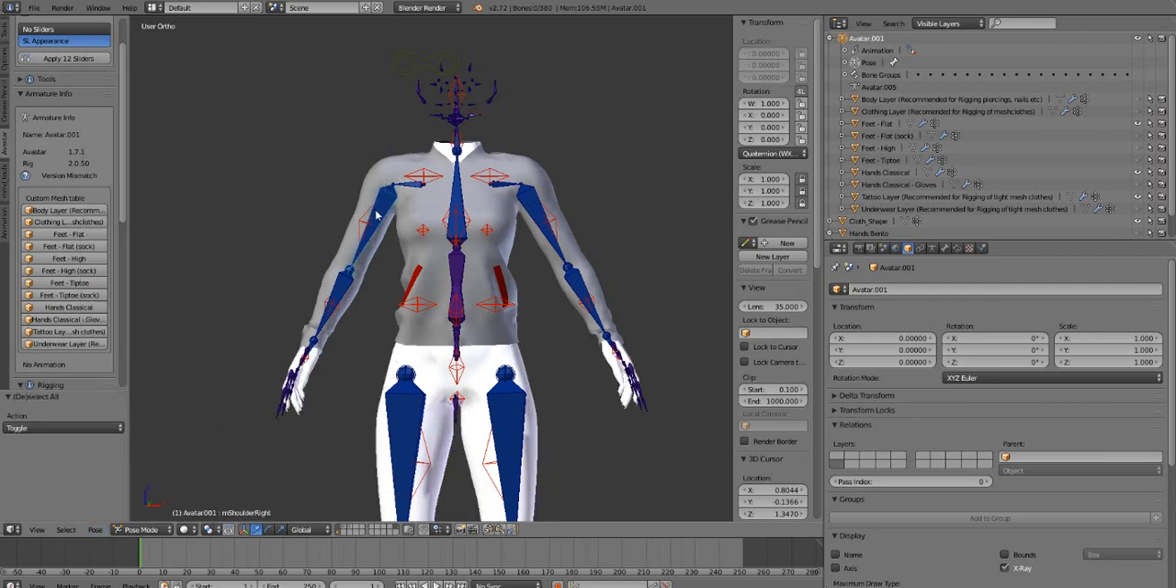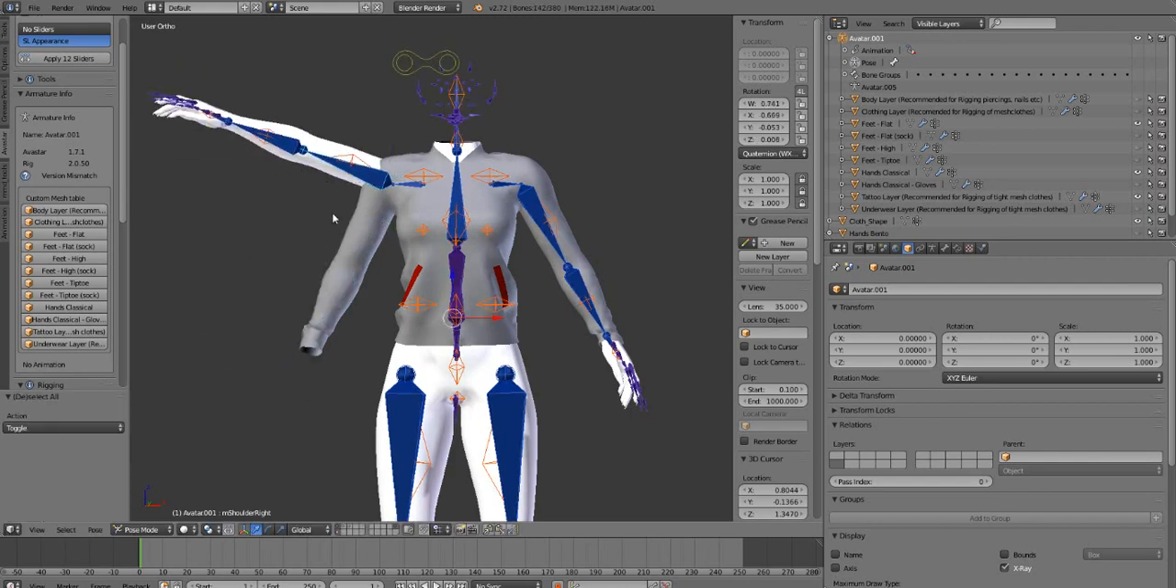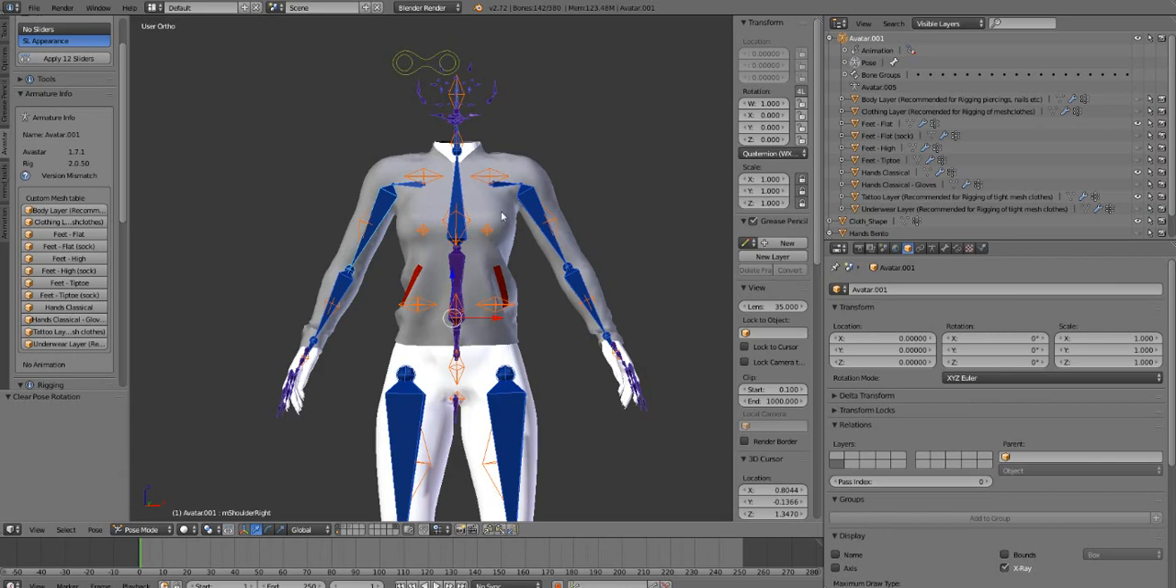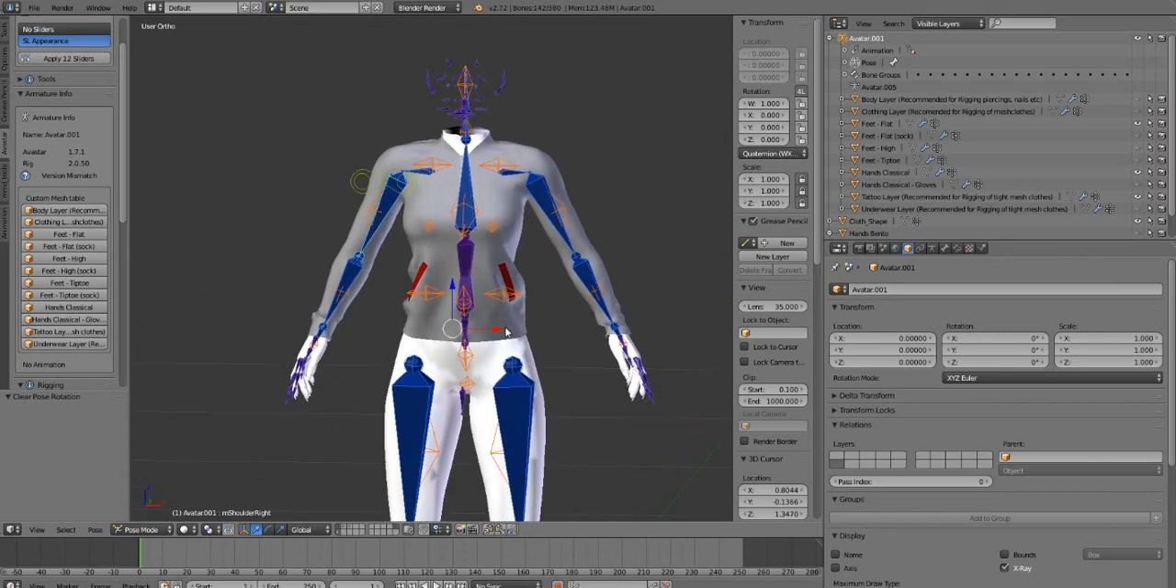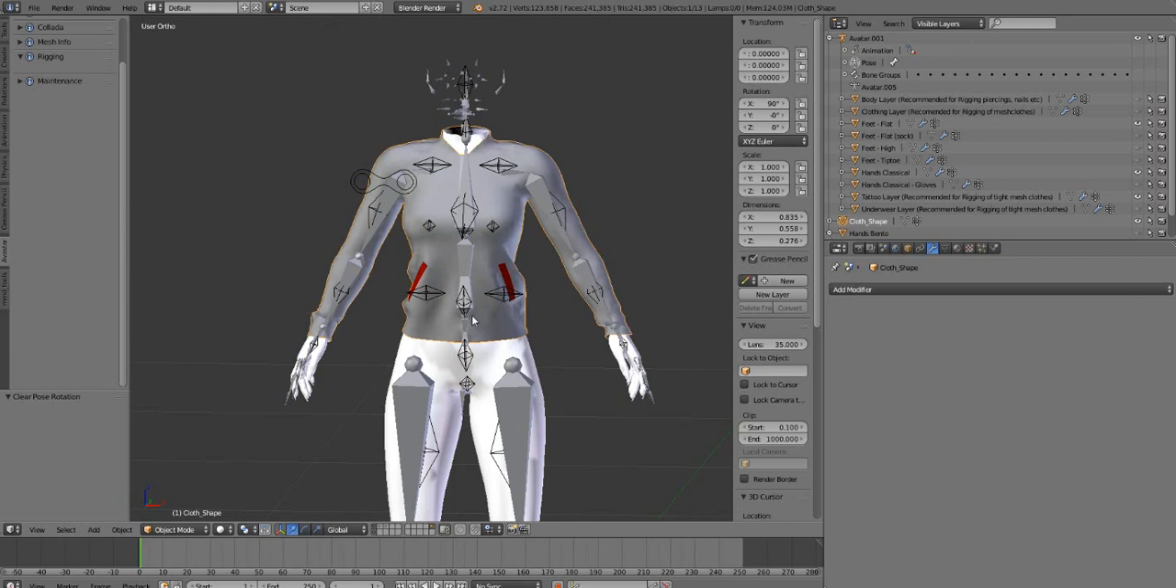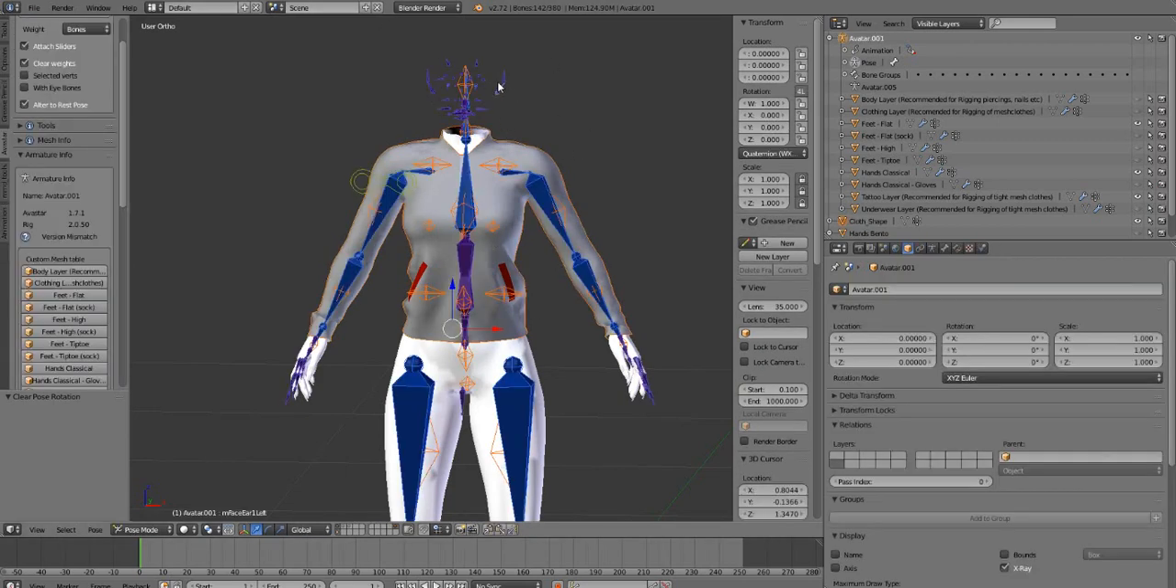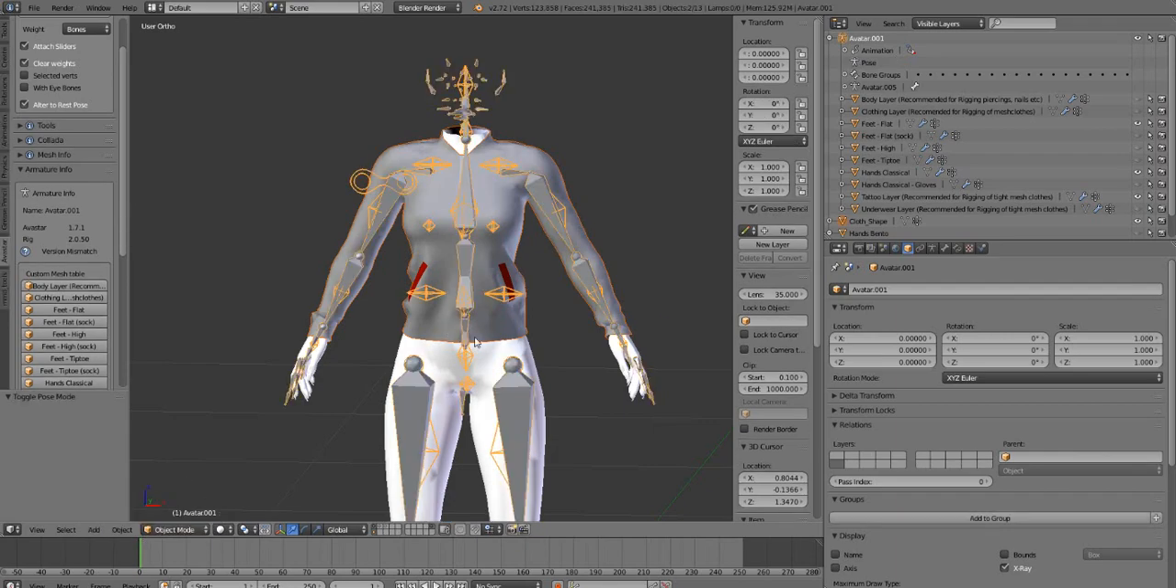So now when we press A, select everything, and press Alt R, you see it snaps back into that A pose as the default rest pose. Now that it's in the regular rest pose, we're just going to select the garment and hold down Shift like we would normally do for regular rigging.